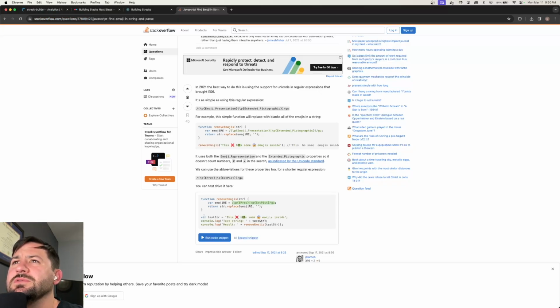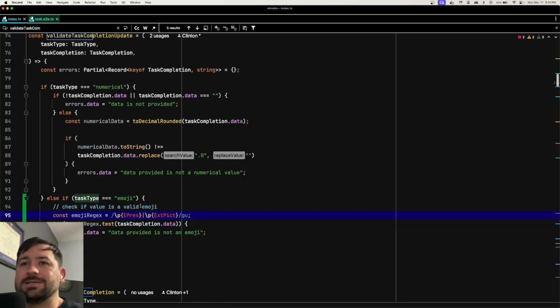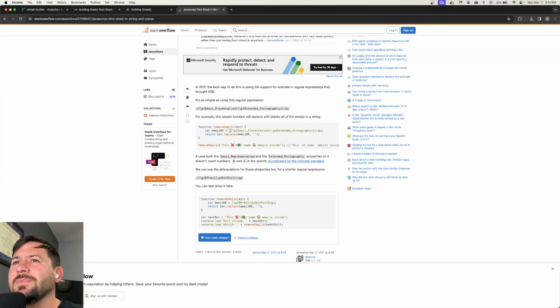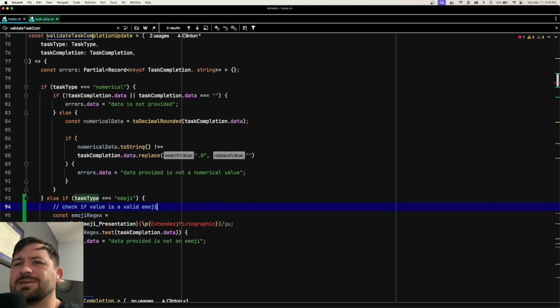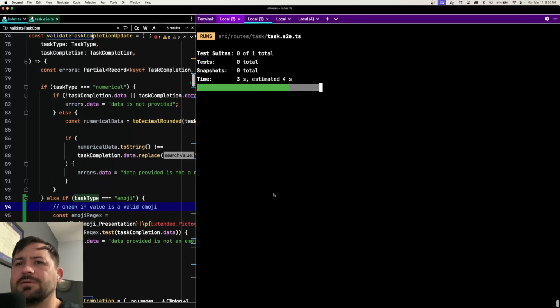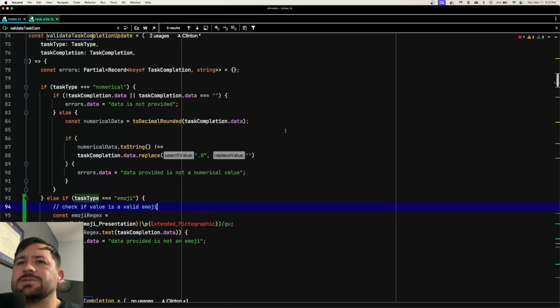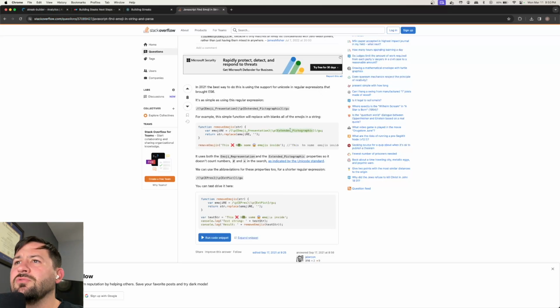2021. Best way to do this using support for Unicode and regular expressions that brought ES6. I mean, I guess it's working. I wonder if we can use this longer one so it's not an abbreviation. It's kind of ugly in my opinion. But let's see. Okay, it's still passing. Let's just make sure it's doing exactly what we want. So this is saying an emoji presentation or an extended pictographic. I don't know what an extended pictographic is.